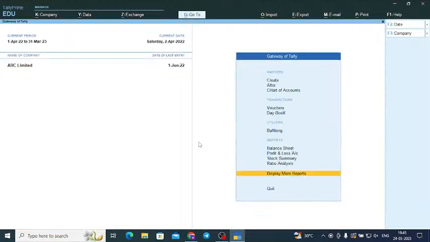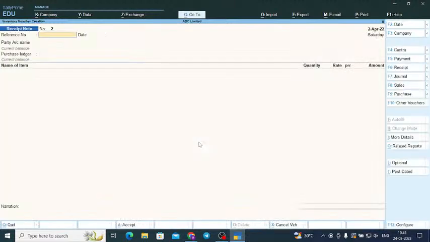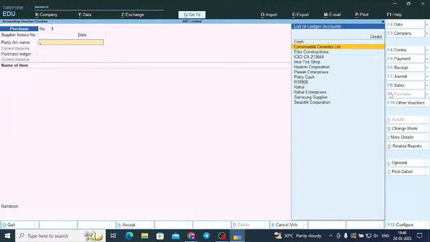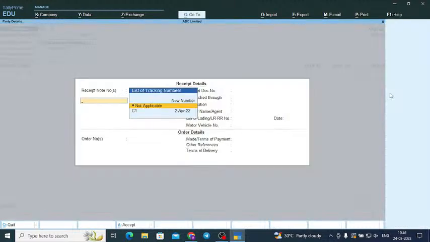So next, I'm just making a purchase invoice. V is the shortcut key to go to the purchase vouchers from the Gateway of Tally. So to make a purchase invoice, what is the shortcut key? F9, or otherwise you click on the right-hand side, purchase. F9, then choose the party name, supplier, then the tracking number is available here. Are you able to see it? The tracking number C1. I just click it.